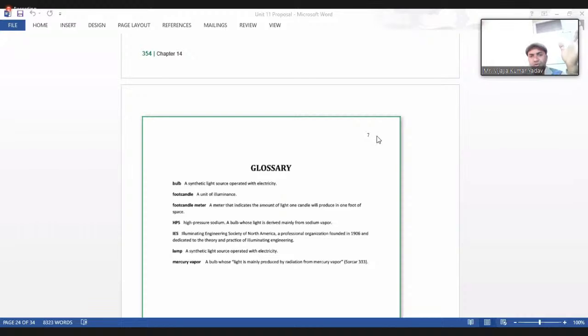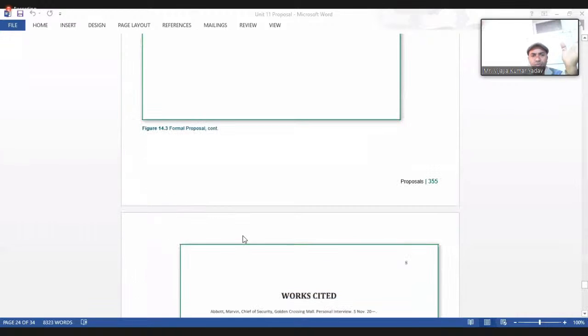Okay, so here page number given, so here 1 gap, then page number, then 2 gap, then glossary, and then you can leave 1 gap, and then you can make the list of the words. After each word, one gap you can leave. Okay, so this is glossary part.